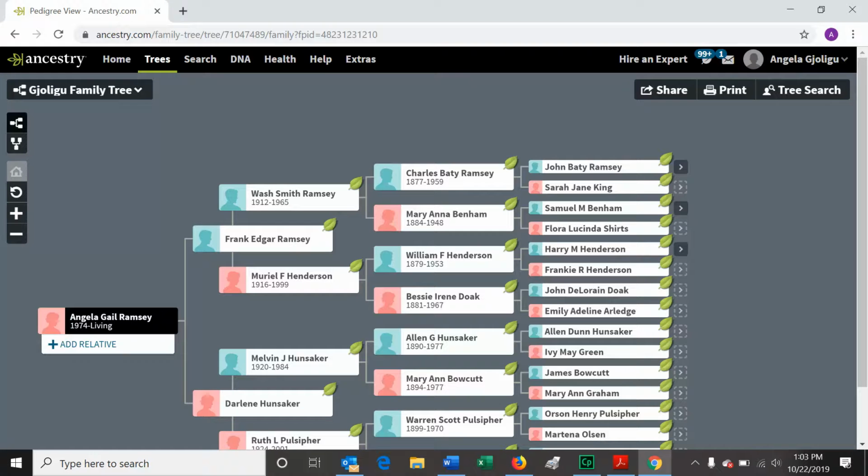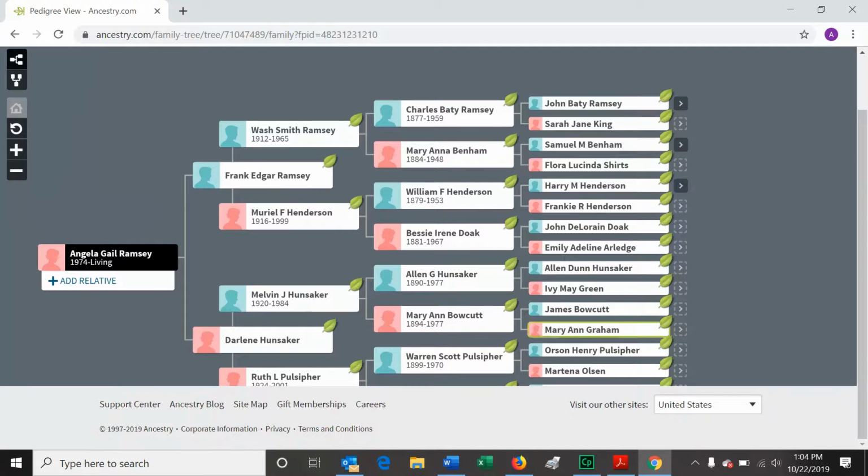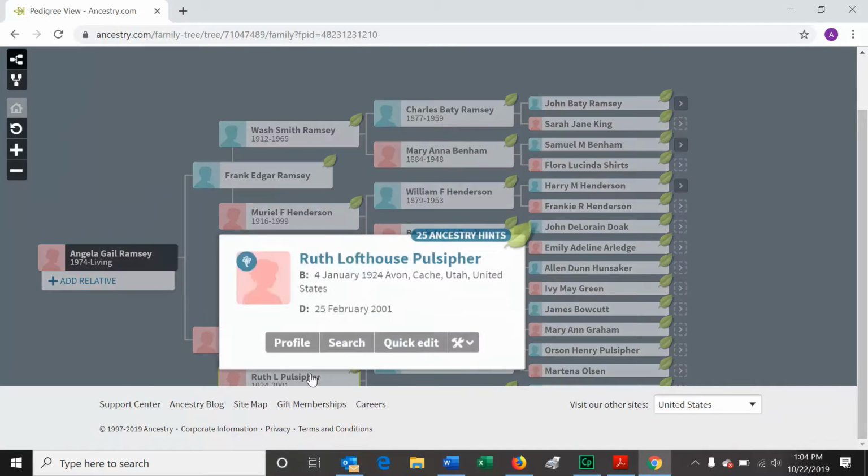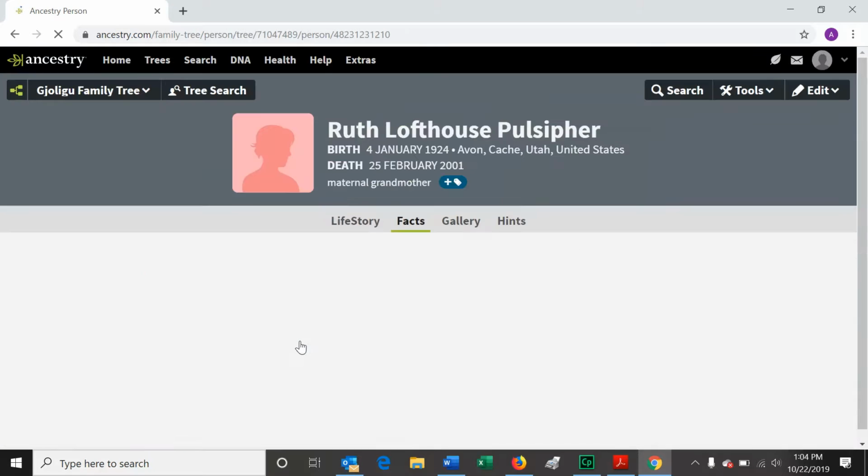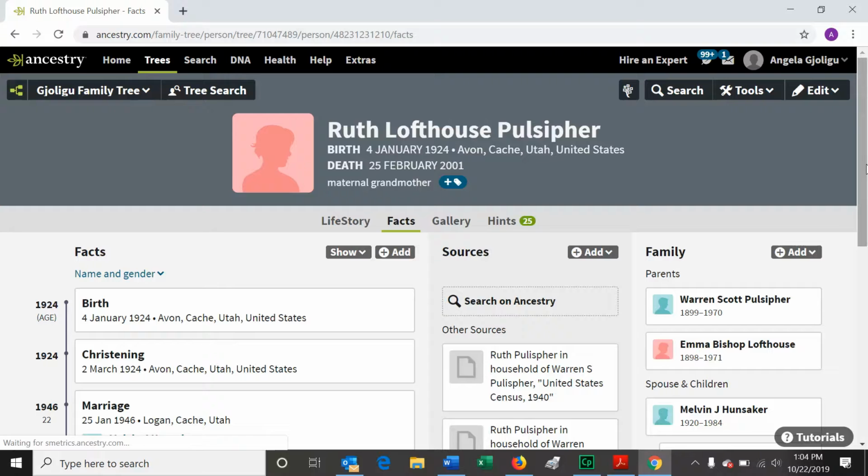Hopefully now you have imported your family tree from Family Search into your new Ancestry account, and it should look something like this. I always recommend starting with one of your deceased ancestors. Usually the most recent one is good. So I'm going to start with my grandmother, Ruth Pulsifer. Just click on the person's name and select Profile, and we'll take you to their page.